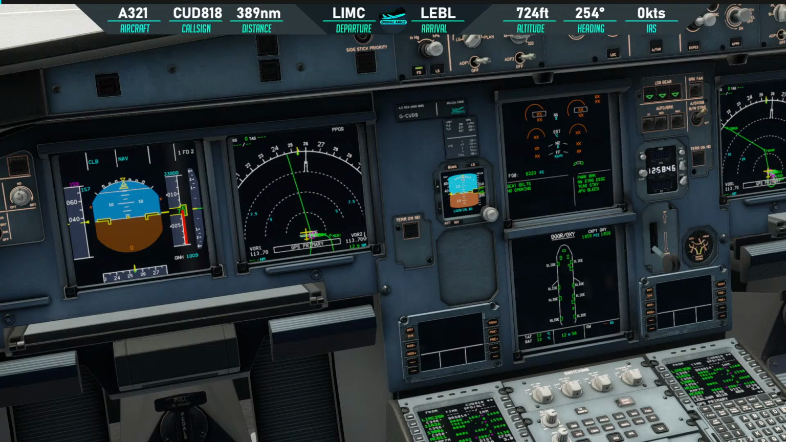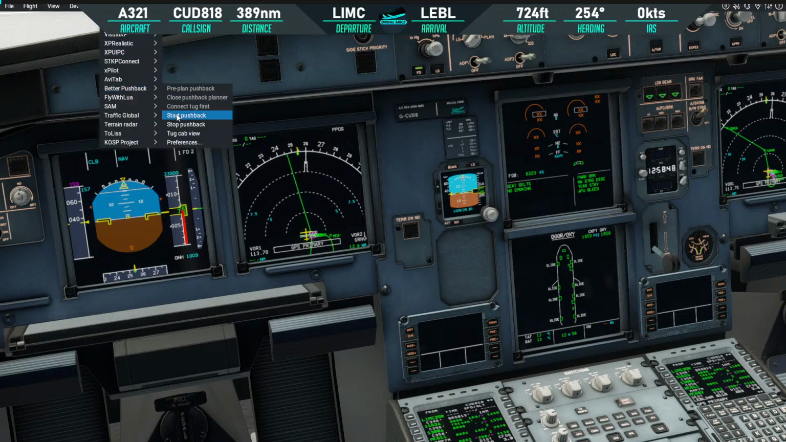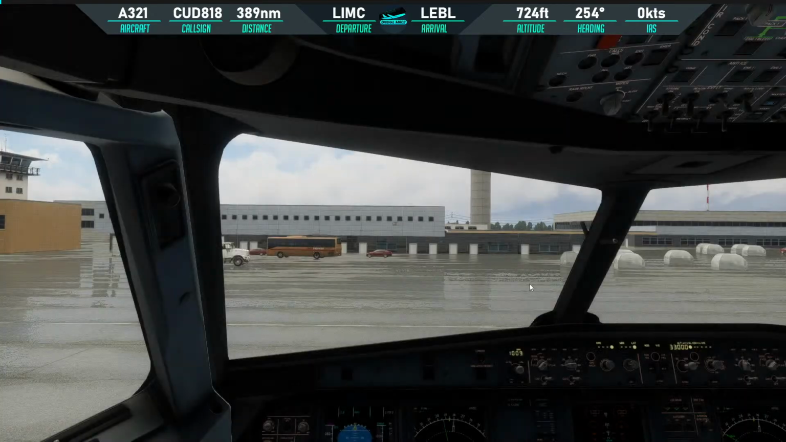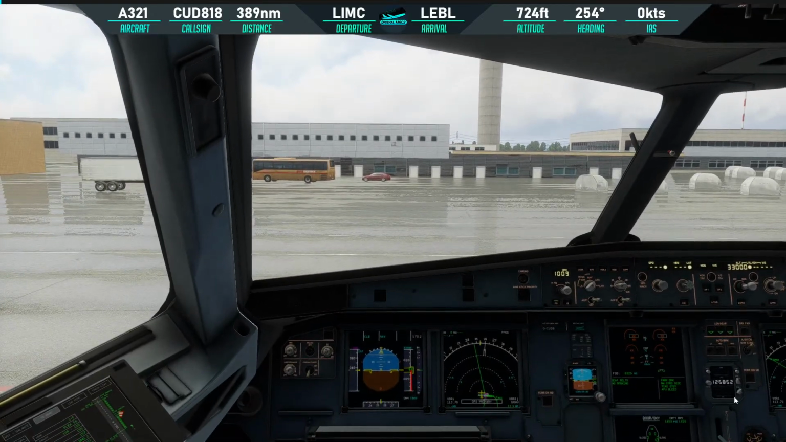So let's go ahead and start the pushback. Ground to cockpit. Please show me where you want to go. And bypass pin inserted. Alright. Release parking brake. Let's release the parking brake.